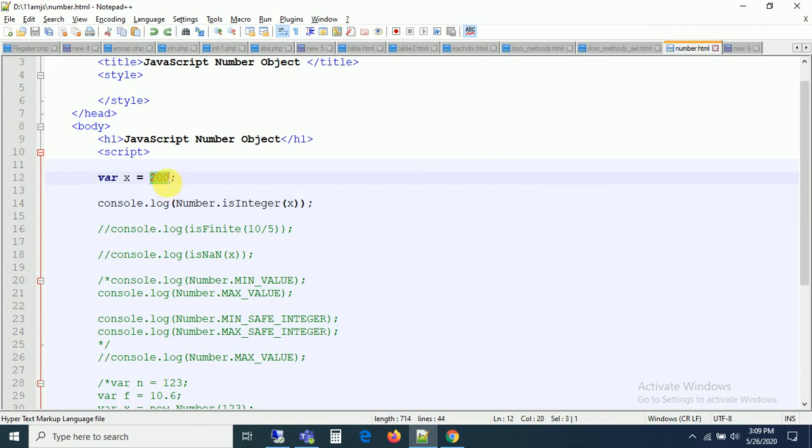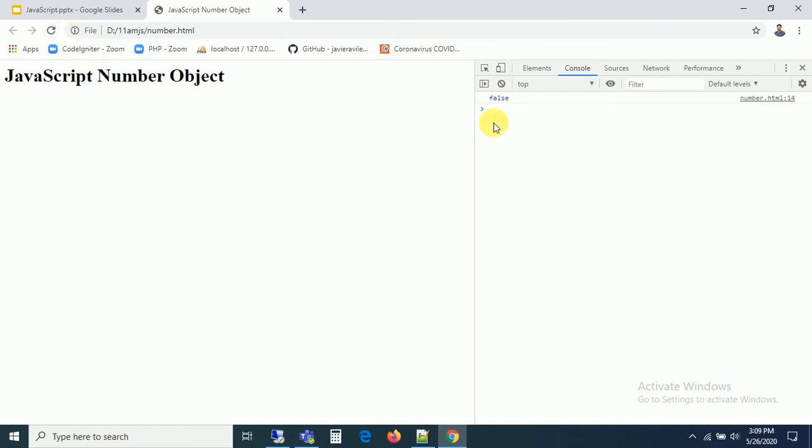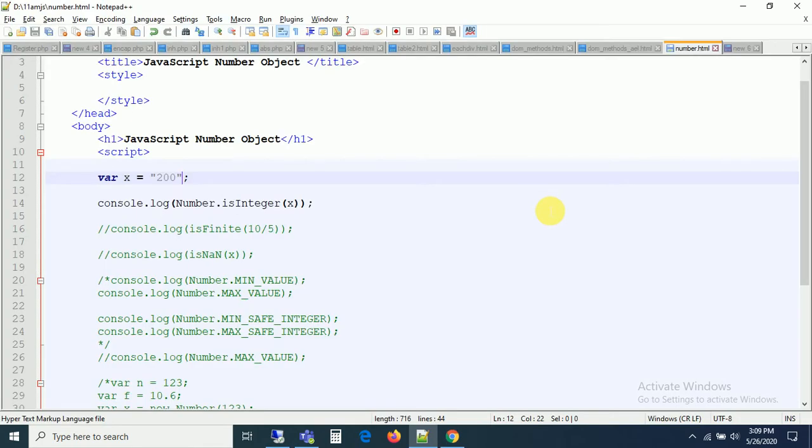And let me change the value of x, I'm taking 200 in double quotes. Can you see? Now this is going to be a string. It is not a number, because if you keep anything in single quotes or double quotes, that is going to be a string. And I'm using the method isInteger. What this isInteger method will do is check whether the given value is an integer or not. Right, this is the method we have.